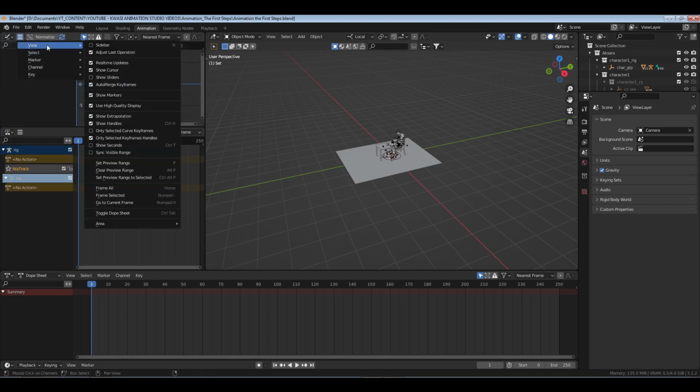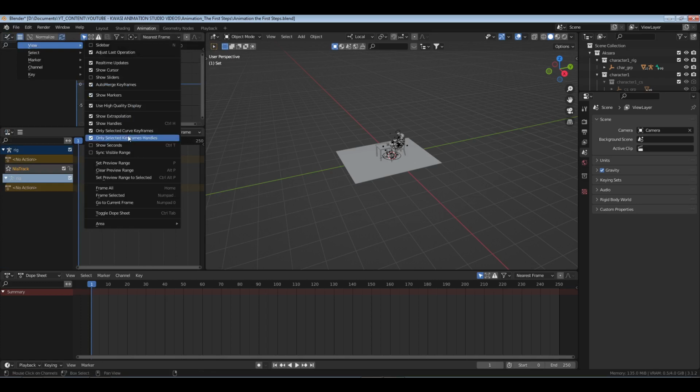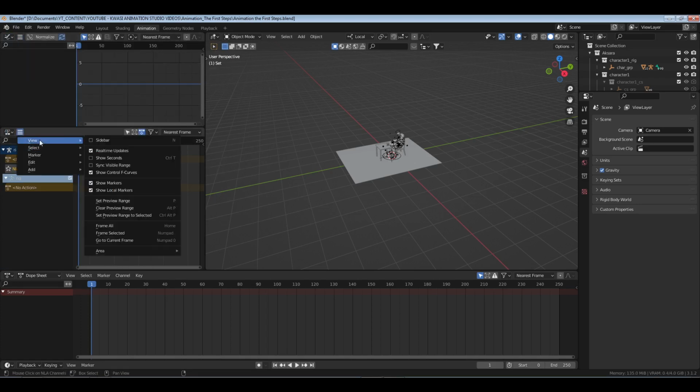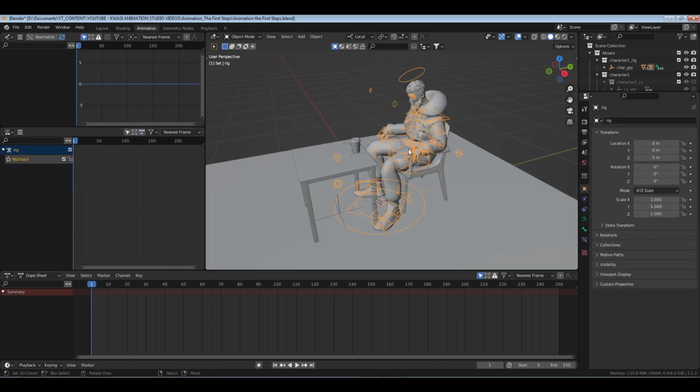Okay, so in the graph editor, I'm going to tell it to only show selected curves and then sync visible range. Down here in the NLA editor, I'm going to do the same thing with sync visible range. Up here it's going to say include missing NLAs. We don't want those. We just want him. This is the only thing we want. So if I click this, it's going to select the rig.